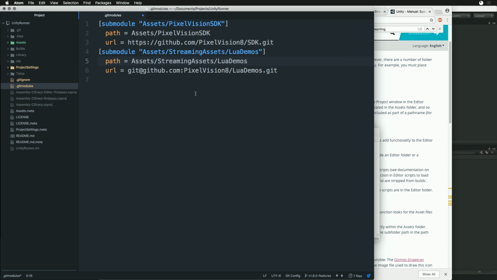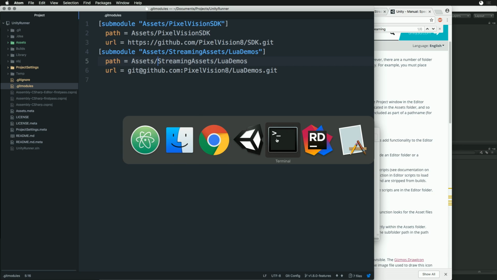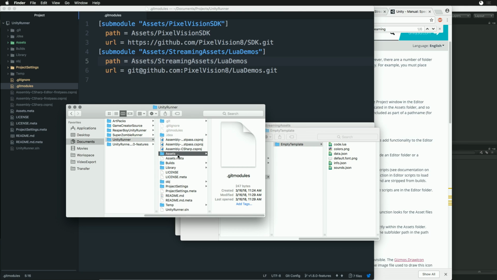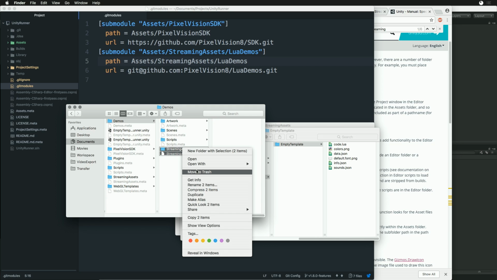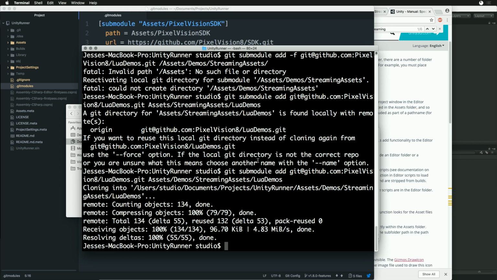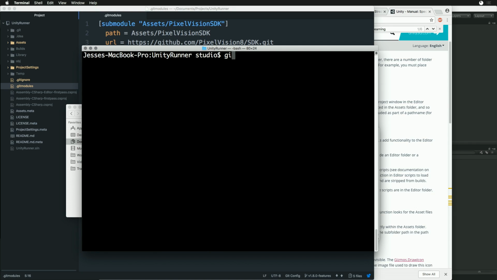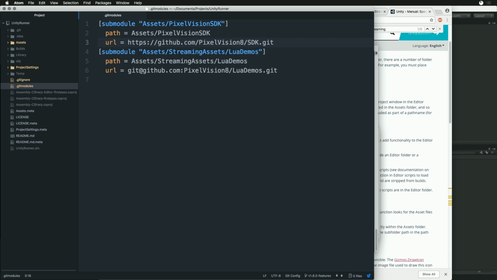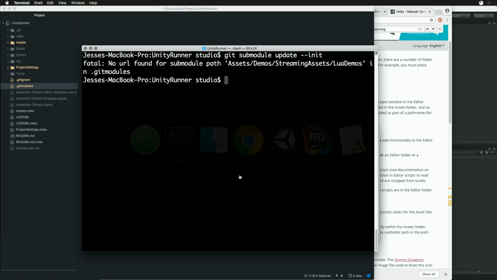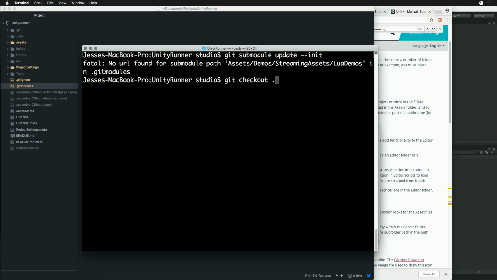We're going to redo this because what better way to update Git than by manually updating its own files? Let's go here to demos, streaming assets, and we're going to delete this. And then back here, print working directory, clear. We're going to do git submodule update init. No URL found. Didn't I save this? How about this? Let's git checkout git modules.